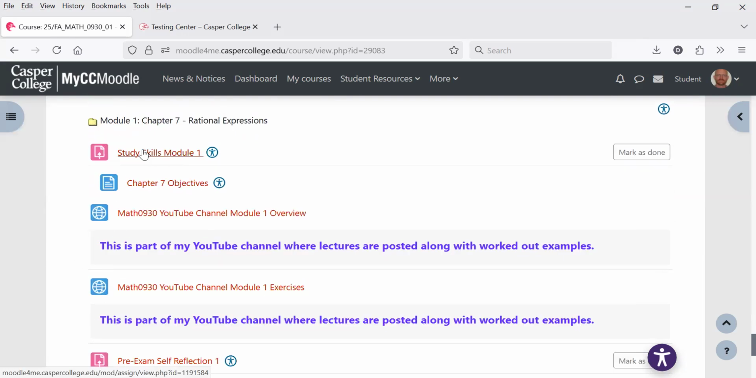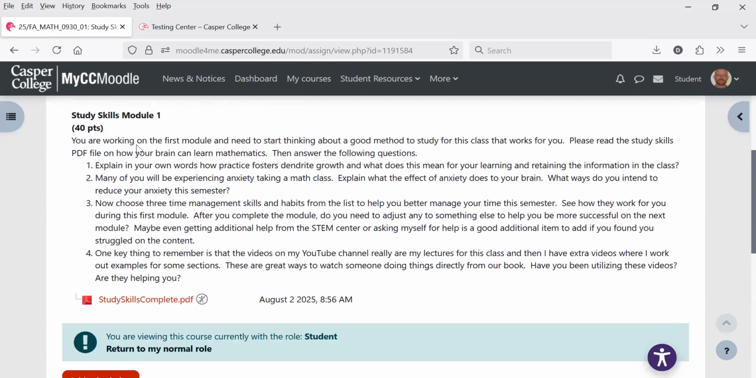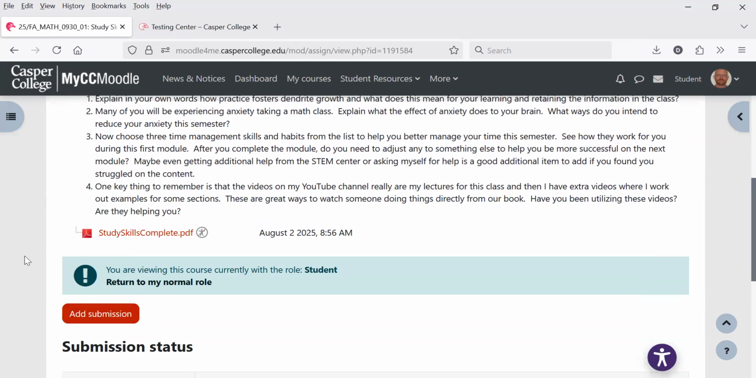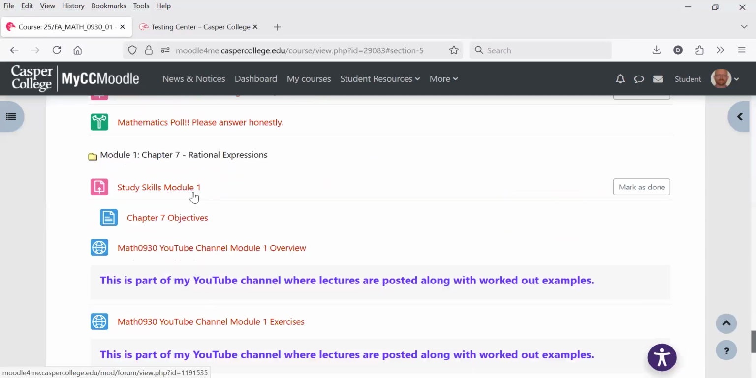So you have module one, and we'll have a study skills for that module. Basically open that up at the beginning. There's going to be a due date, Wednesday, September 3rd. You want to read what you're supposed to do and then practice that throughout the module and then post your submission before that date. That's going to be the key point there, to post it before the due date.